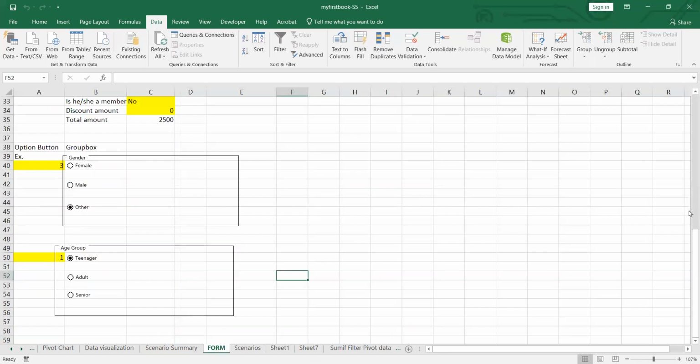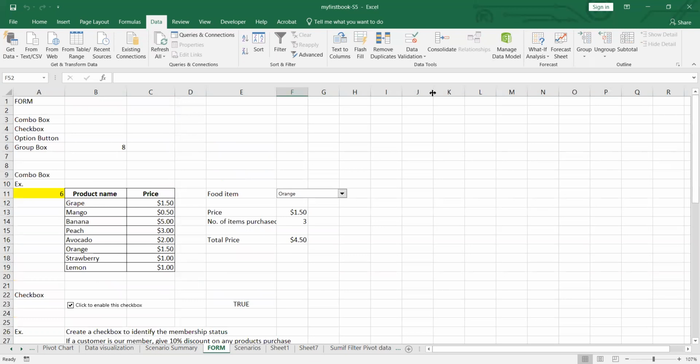For the last topic, we studied the form controls in Microsoft Excel. We studied 4 things: combo box, checkbox, option button and group box. The combo box is used to display values from the table here. We link it by using the cell link, and with the cell link we can look up the data item in another column of this worksheet.